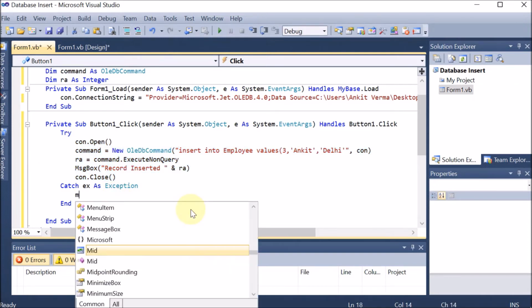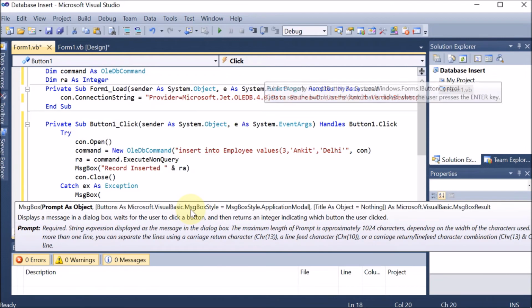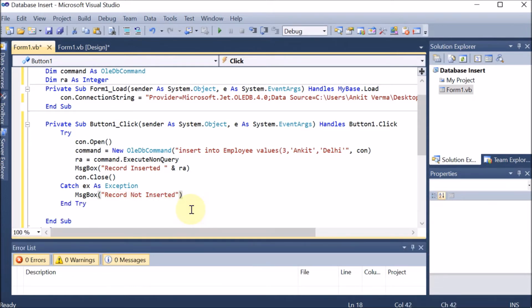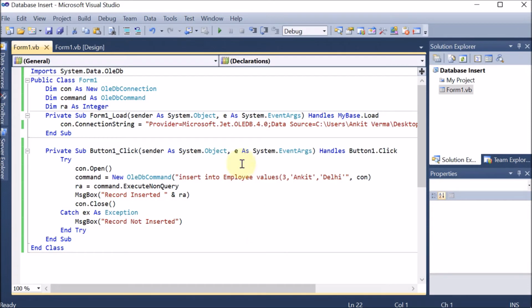It should simply give you some kind of warning. So a simple warning I am giving, let's say a message box: record not inserted. This is a simple warning. That means there is some kind of problem in my code, or maybe some other problem. So record not inserted is what we are giving as the exception. Now our program is ready to execute, and now we are going to execute this program.